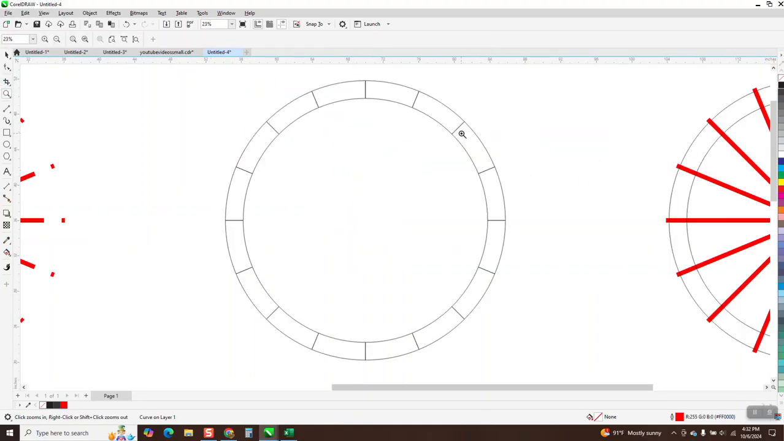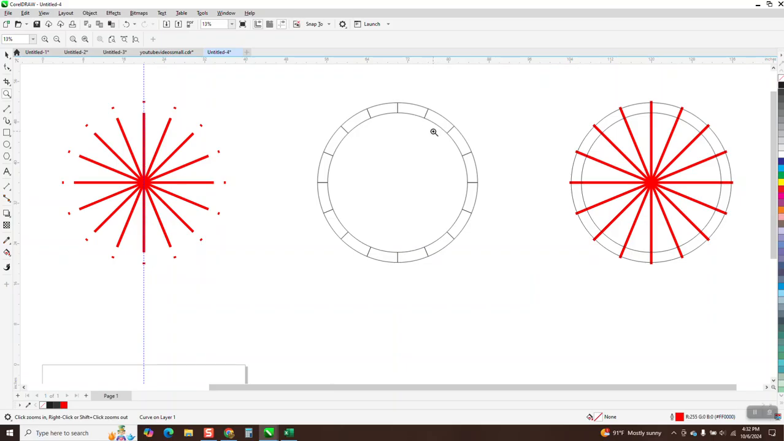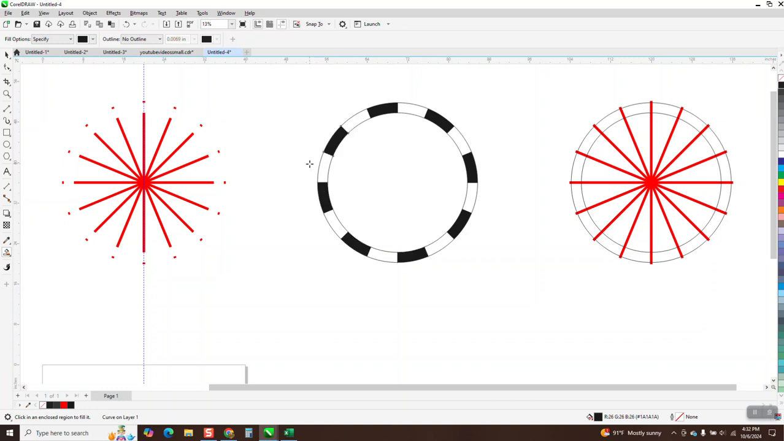That would be pretty cool in itself, because you could take these individual sections and smart fill every other one.